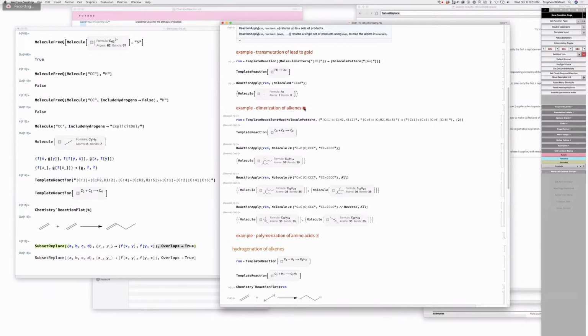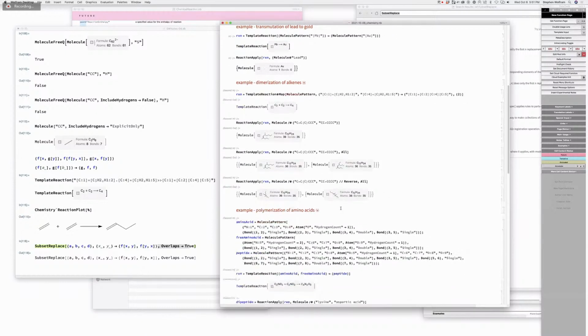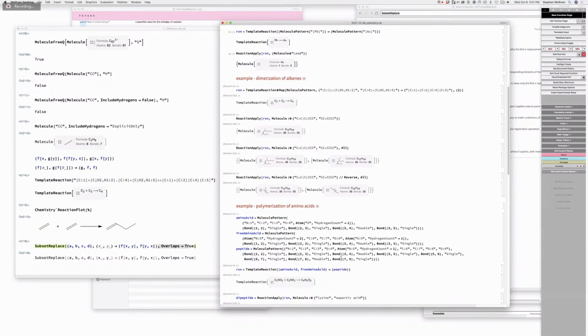Yeah. So again, what is the non-SMIRKS form of this reaction? Let's see. If you open up the polymerization of amino acids, they're a little larger, but they're laid out in full form.